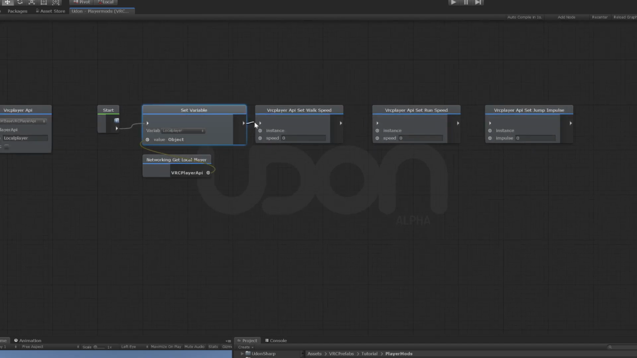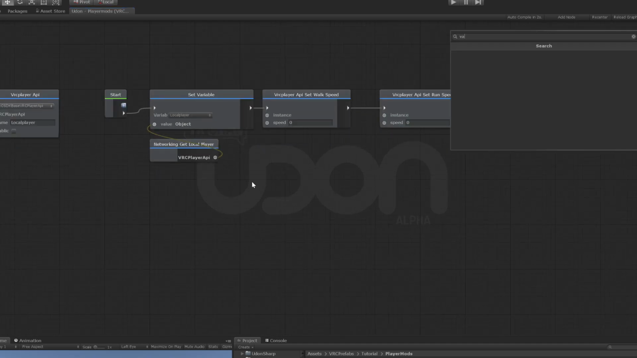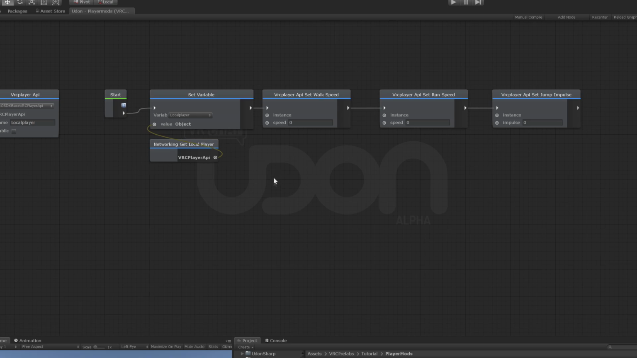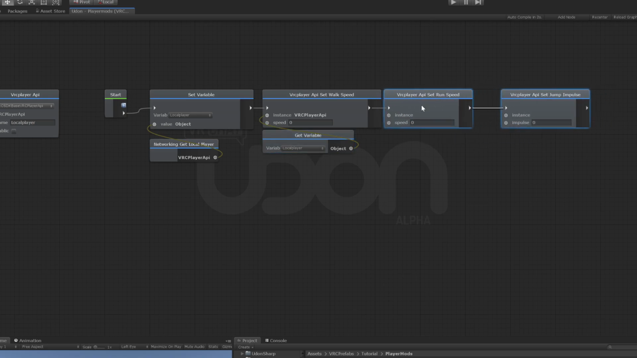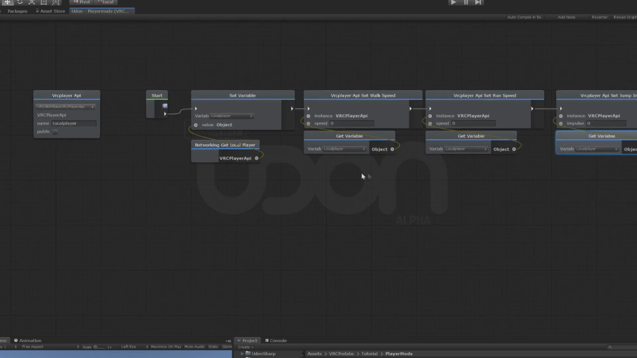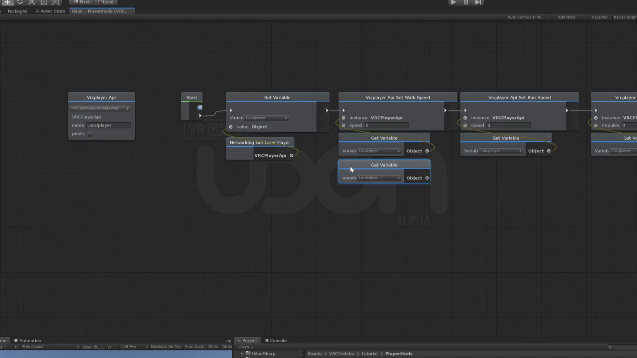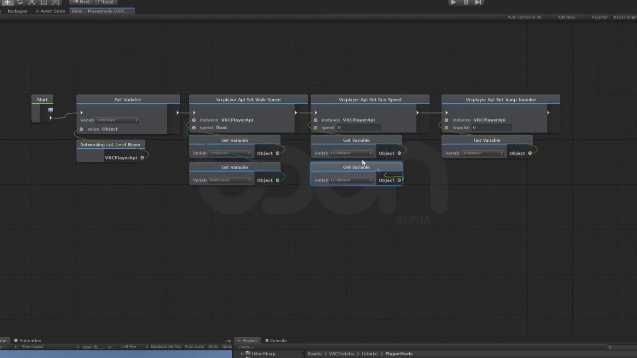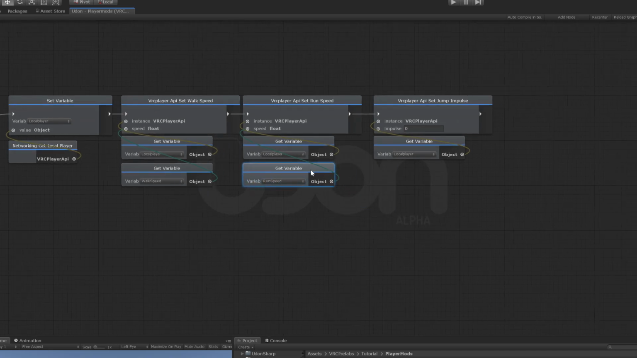All right, so if we plug all these together, we can tell them to use this by using a get variable. There we go. And we'll just select player local for that. And we'll plug this into instance for all of these, because the instance of the player that it's working on is the player local. Now we need to get the variable for the walk speed, plug it in, the run speed, and plug it in, and the jump height and plug that in.